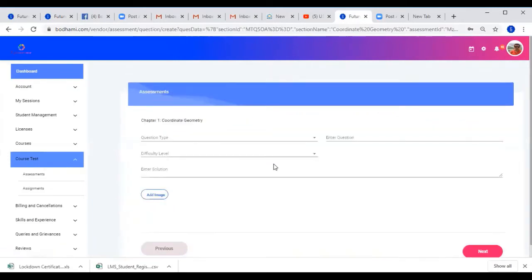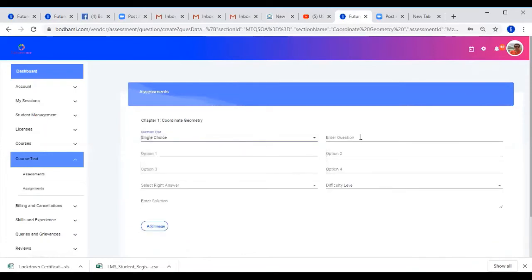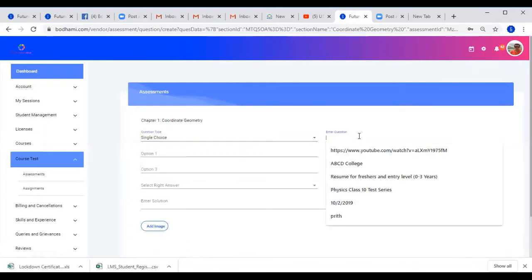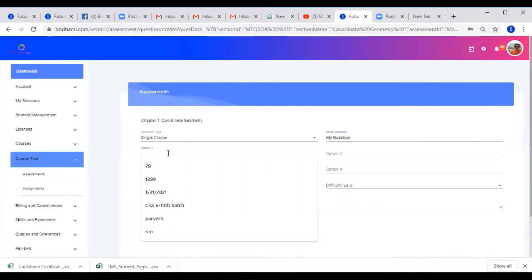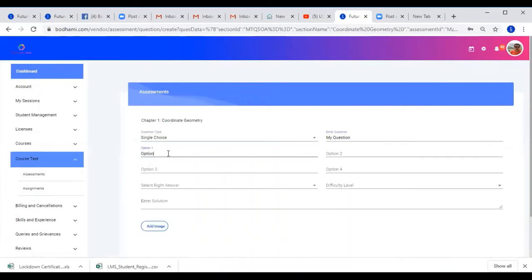So here you can add new question. You can select the question type. Single type is like multiple choice. You can give your question. We can copy paste the question also. Yes, you can copy paste. No word limit in the question.